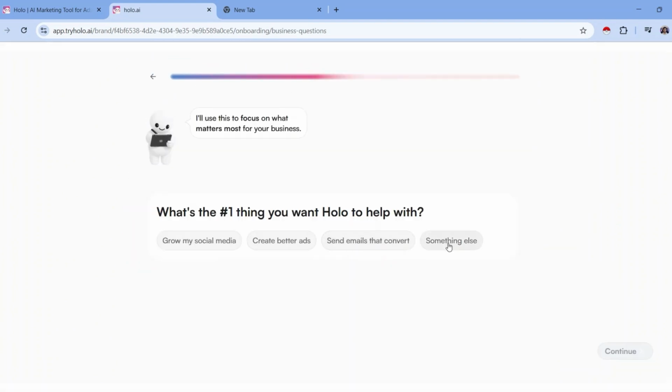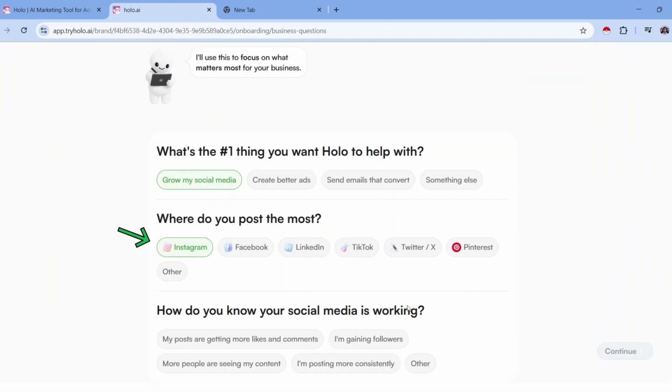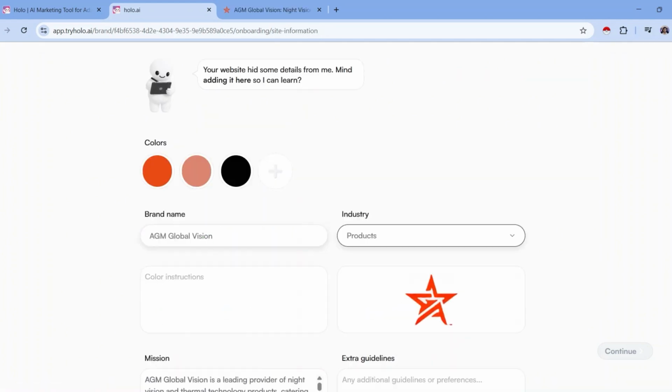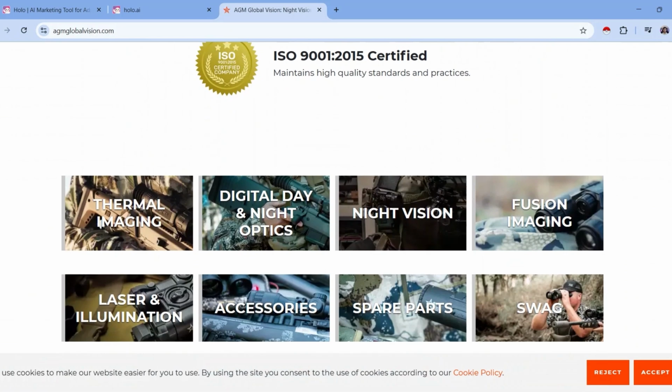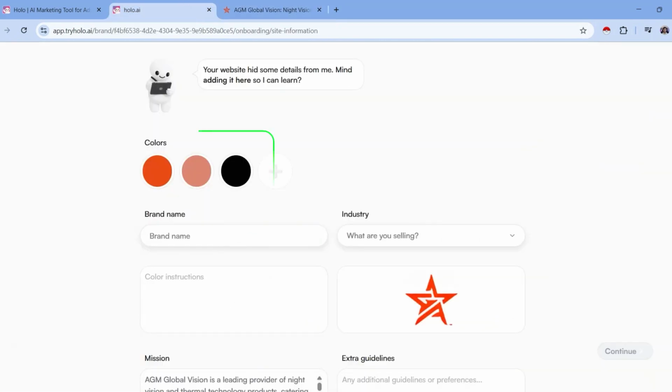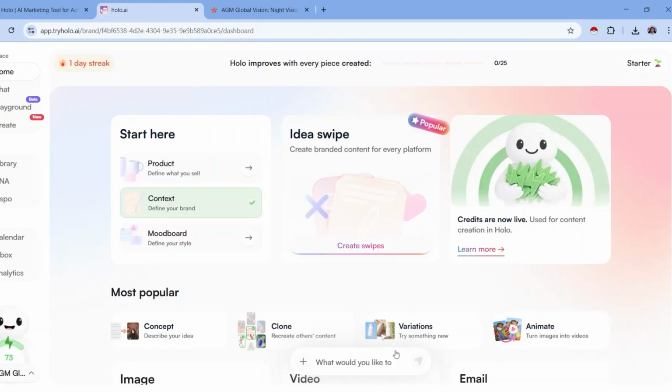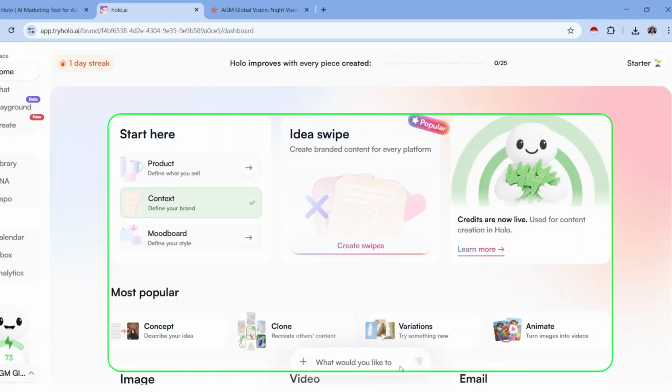After that, you choose your main goal. I selected social media, specifically Instagram Reels. Then it asks for a few more details, like your brand name and industry. I also quickly checked the website again to confirm the color scheme, and it was already picked up accurately. You'll also need to select the industry. Once that's done, you'll see the main interface.